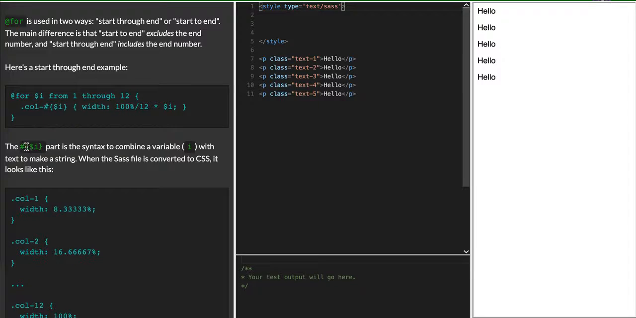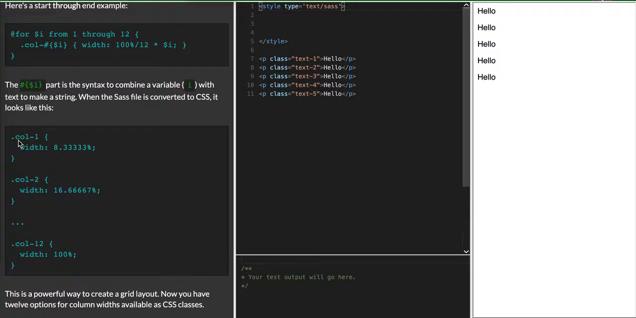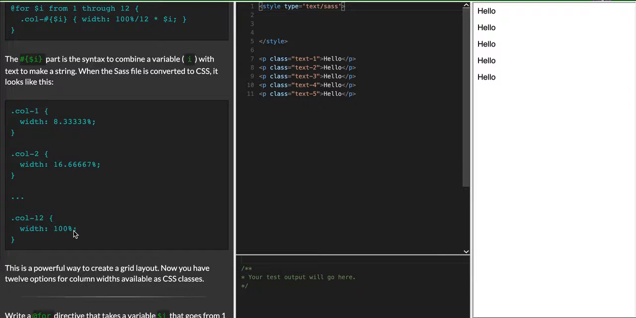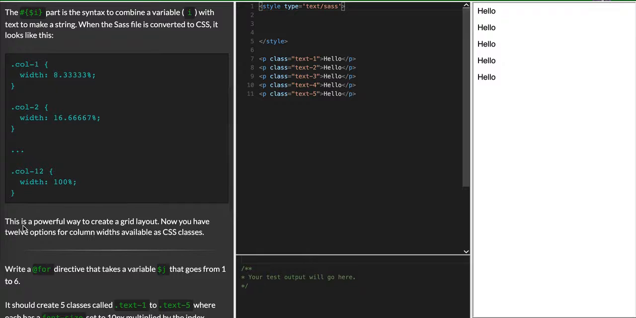So it says that the #{i} part is a syntax to combine a variable i with text to make a string. Interesting. When the Sass file is converted to CSS, it looks like this. So class col-1 has a width of this, class col-2 has a width of this, class col-3 through to 12 has a width of 100%. Okay, cool. So this is a powerful way to create a grid layout. Now you have 12 options for column width available as CSS classes.